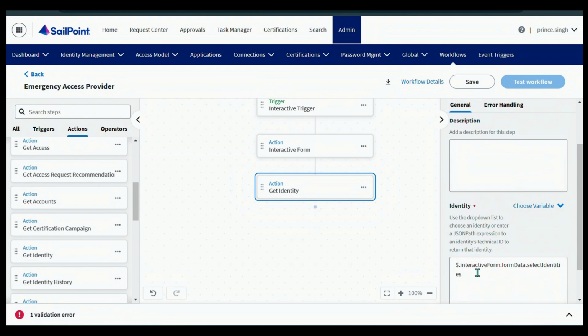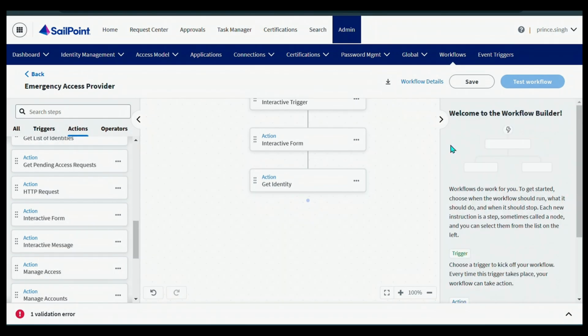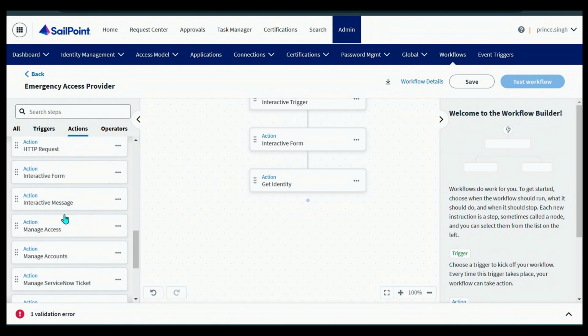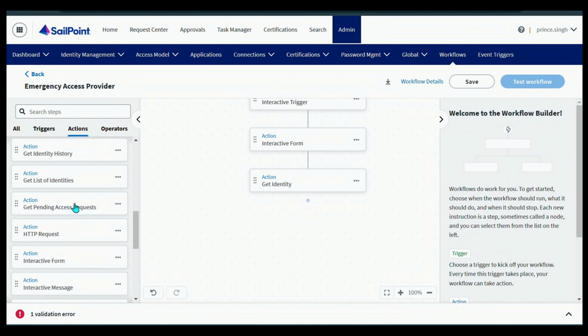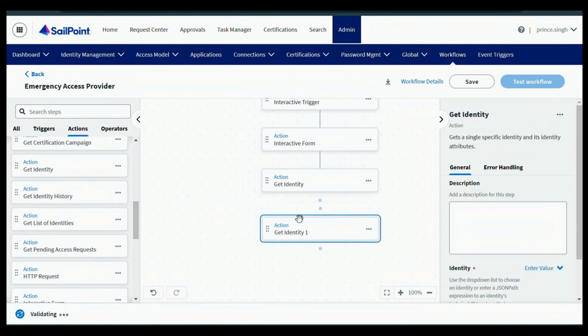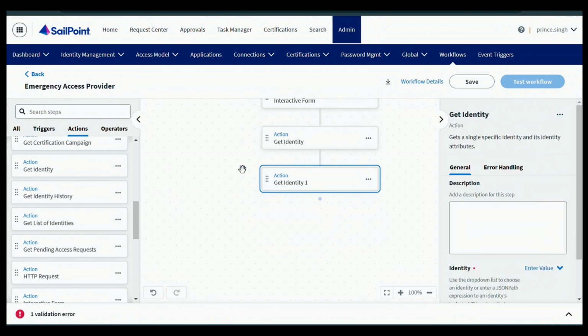So as you can see, it has created one JSON body for me. Now I want to get the manager data so that we can send some email regarding the access changes of the identity to our manager. So let me choose one more action called get identity, because manager is also an identity, and we are going to get this manager data from our identity data.